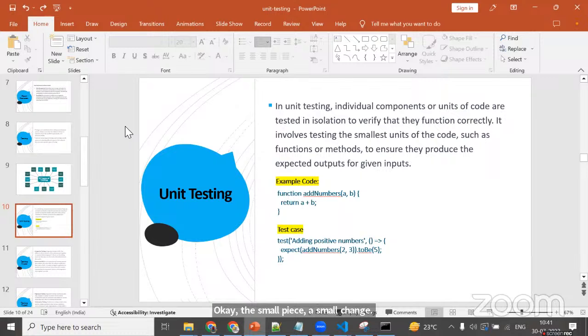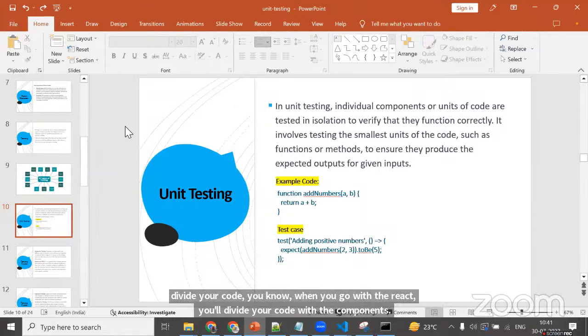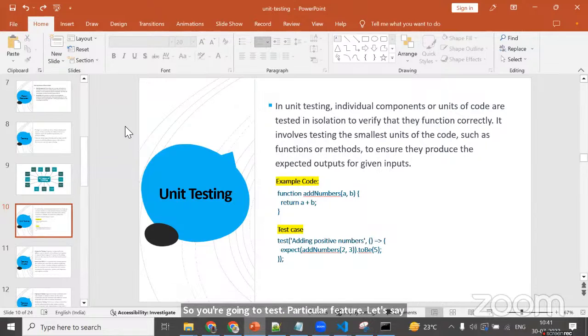That means we are going to divide our code. Anyhow, when you go with React, you will divide your code into components. Inside the components also, you're going to test a particular feature. Let's say on a click on a button, I'd like to set a state. That logic only we're going to test, whether it is working as per your expectation or not. That means you split your logic into multiple pieces and test each piece. That is what is meant by unit testing.